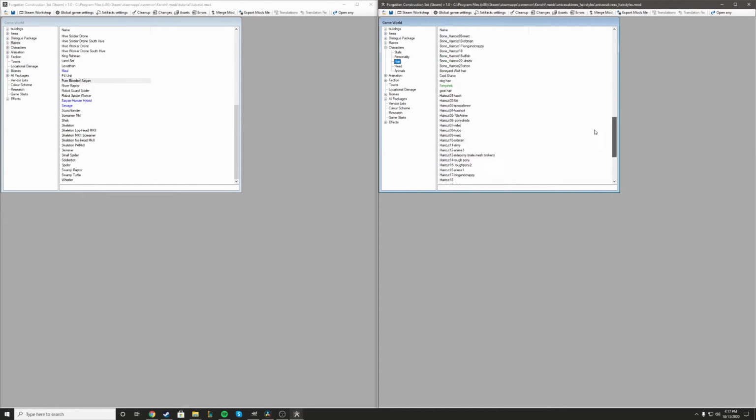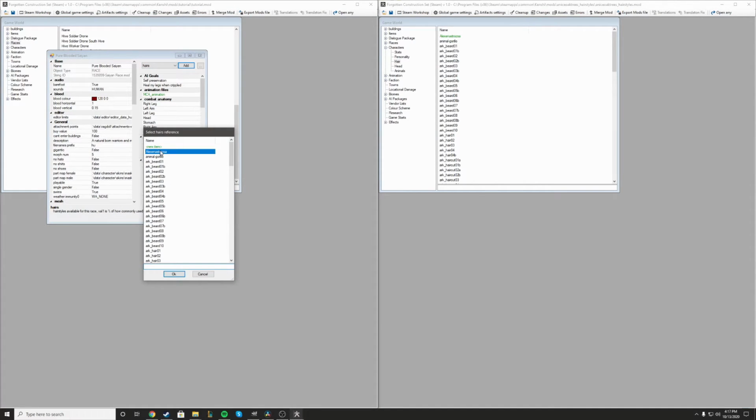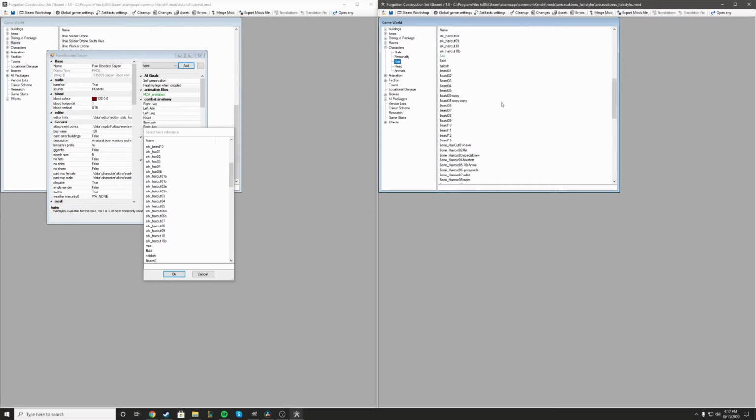So pretty straightforward. Now I'm going to go to Pure Blooded Saiyan, drop down to hairs, hit add, and hit this first one. Well, I'm just going to call it Alex. I'm not even going to try to pronounce that. Scroll down, because we know that there is Alex, Azza, Fetri Shriek, and then these ones down here, which again, I'm probably not going to try to say.